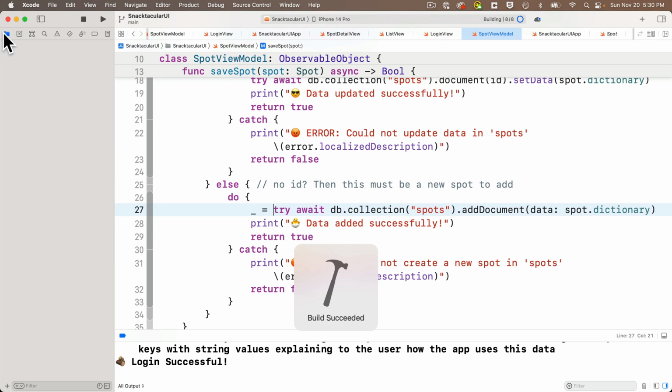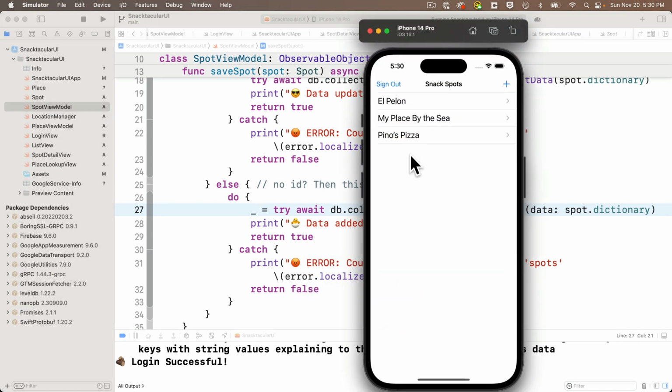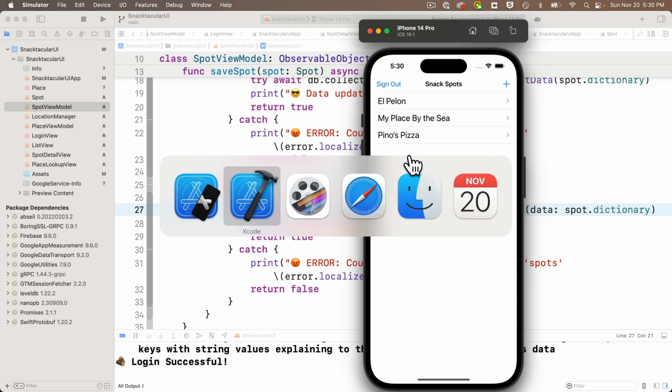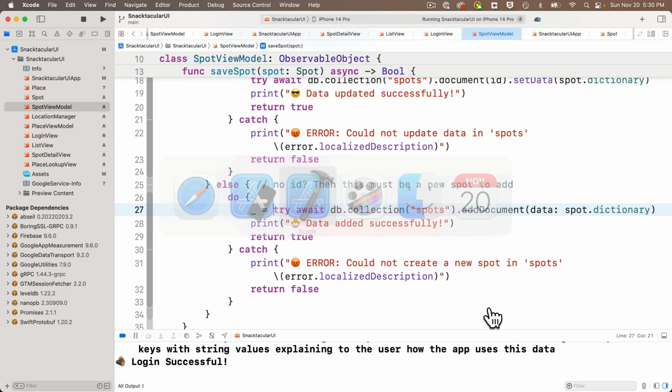Now, let's stop and build and run again. And I want to point out that we can see the various spots in our spot collection in this list of spots. This is in our list view. And if you head over to the browser and look in your Firebase console under the Cloud Firestore and Data tab, you'll see these same documents in spots, one for each spot that's showing in our app. So all is working fine. We have data stored in the cloud and it's displaying in the app.